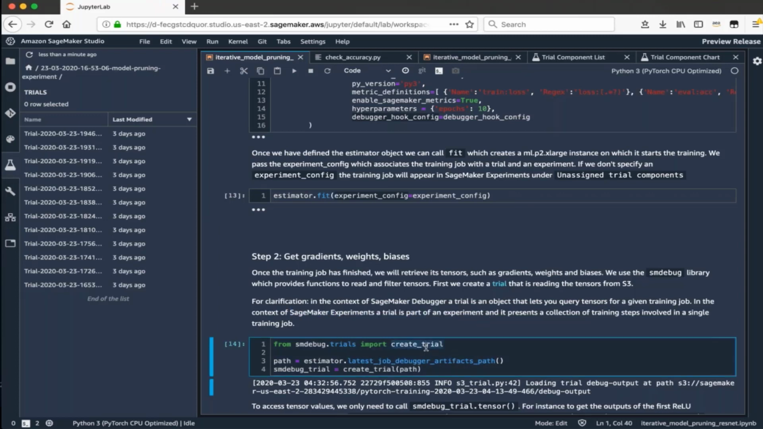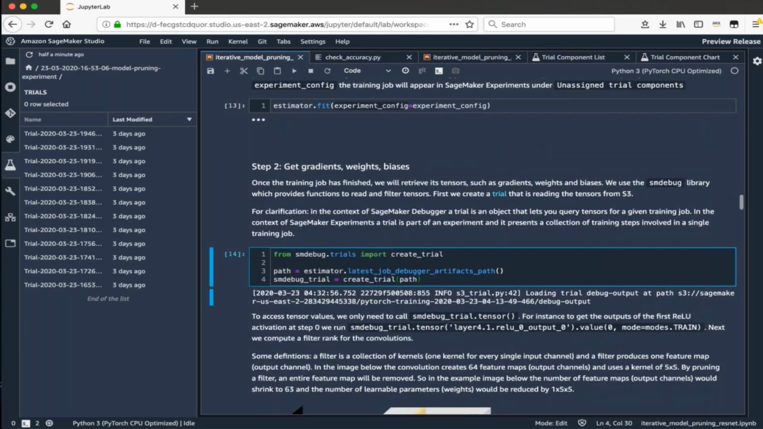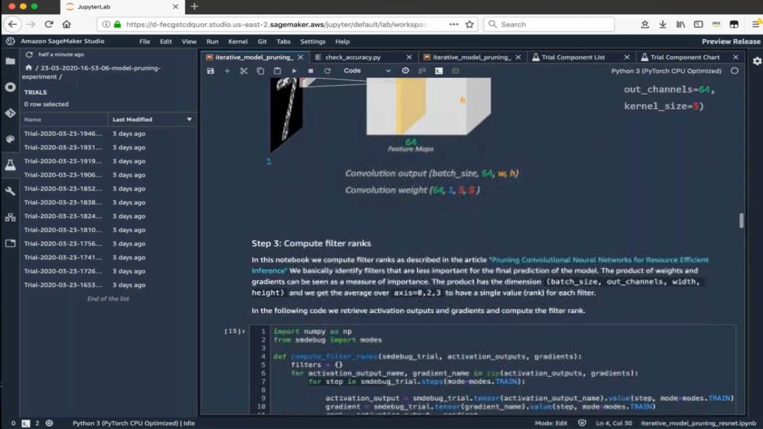And create_trial in SMDebug allows us to create a trial object with which we can access the tensors. What we have to do is pass in the path to Amazon S3 where the tensors are located. So we just access the estimator object and call latest_job_debugger_artifacts_path. And that's basically the S3 path we get. And I pass it into the create_trial function. Once I have the trial object, I'm able to access the tensor values.